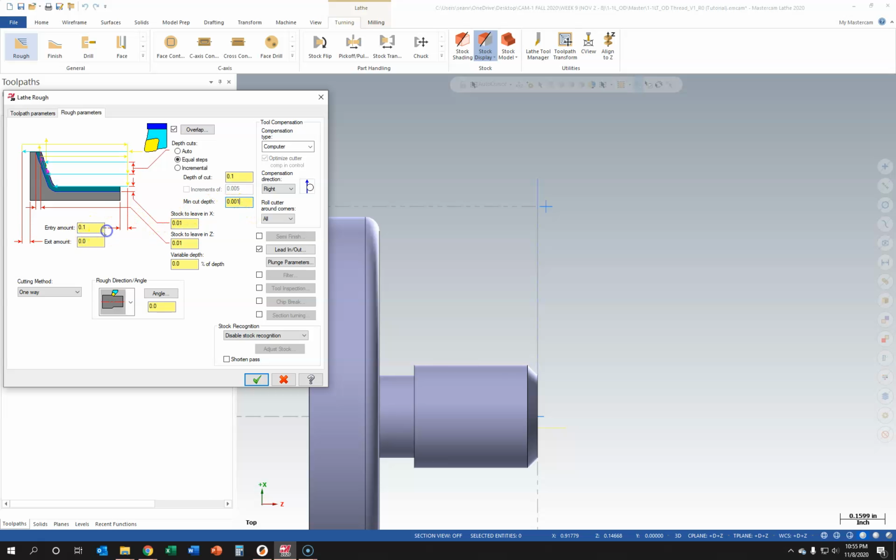We have an entry amount, which is basically your lead in, of 100 thousandths, and we have an exit amount of 0. We'll be discussing a change to that in the near future, after we discuss this for a few minutes. So below the depth cut value, we have a stock to leave in the X and the Z.